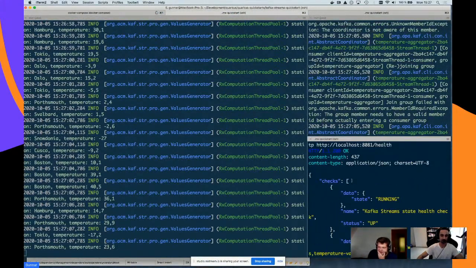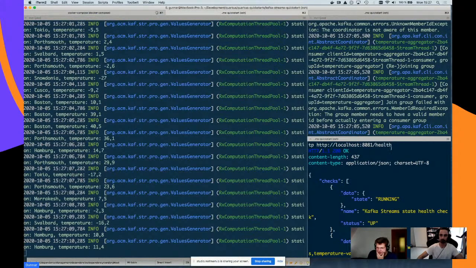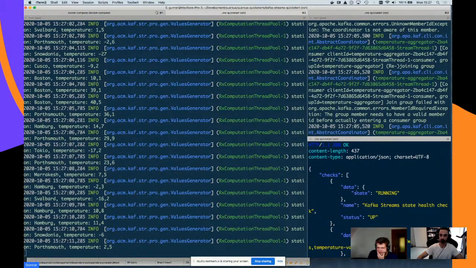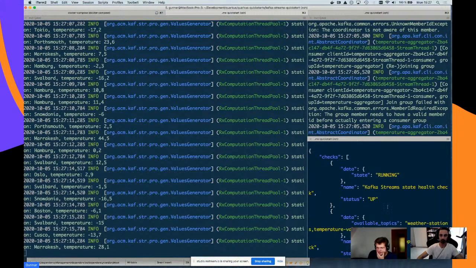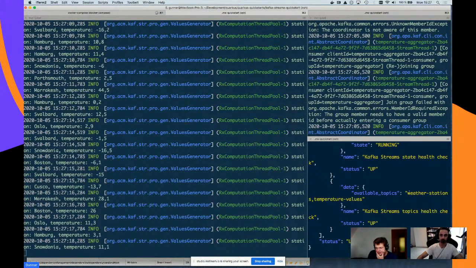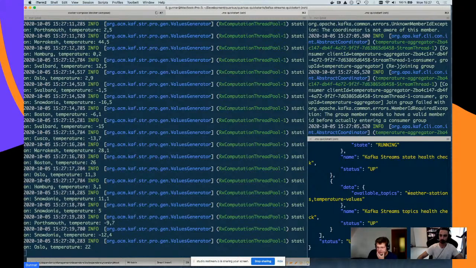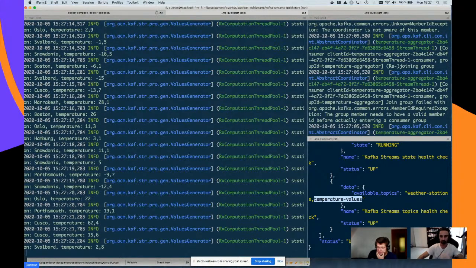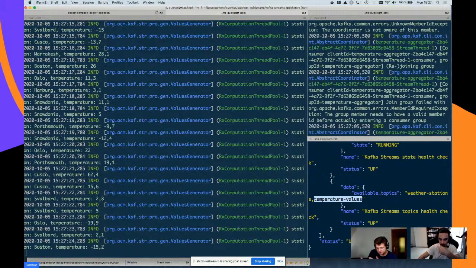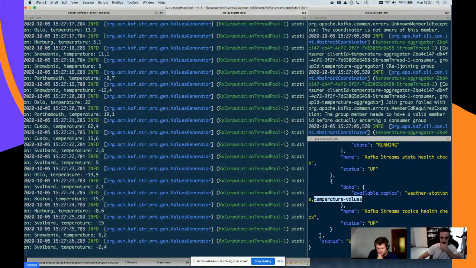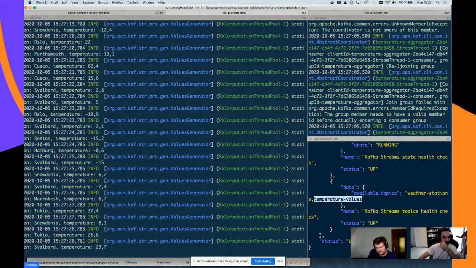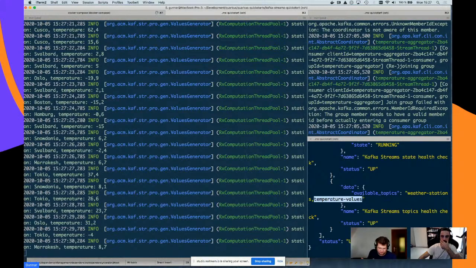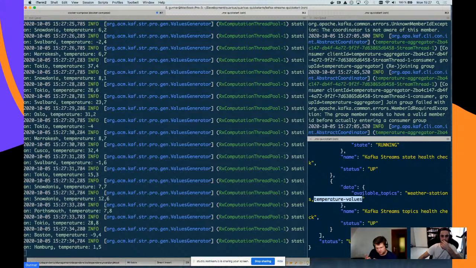So again, under the standard health endpoint, it now exposes those health checks for my Kafka Streams state, and I see okay, it's running. I see all my topics. In this case, I'm working on the weather stations topic and the temperature values topic. So they exist, and this all is functional. But let's say one of the topics were not present yet, then we would see in the health check, okay, this input topic doesn't exist yet. And the application would signal that, okay, I'm not ready yet.